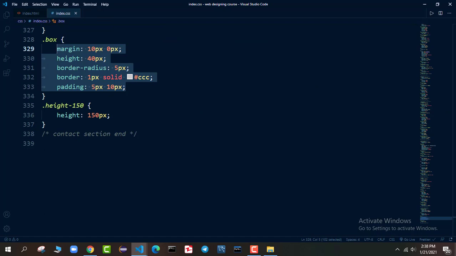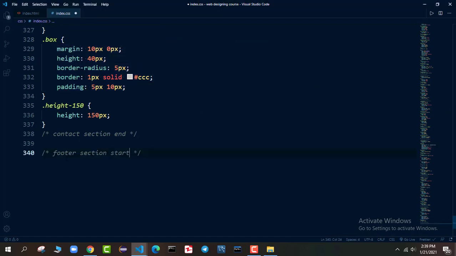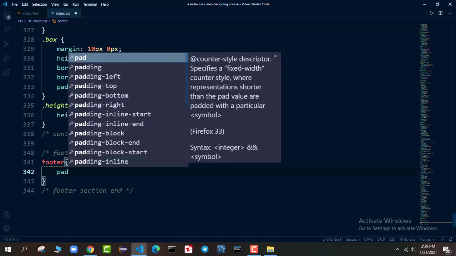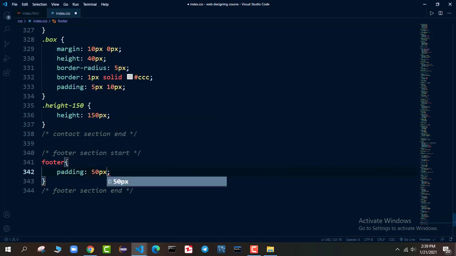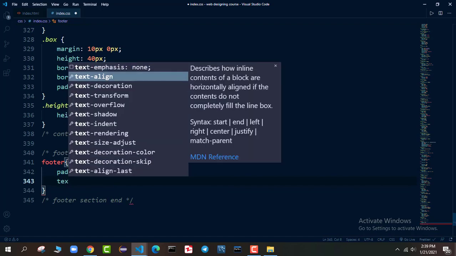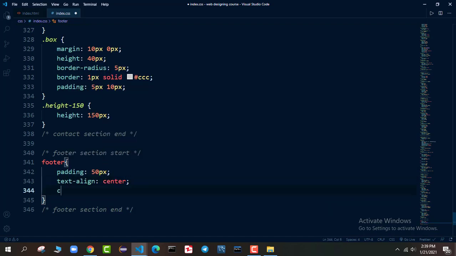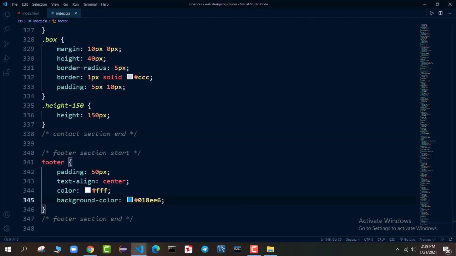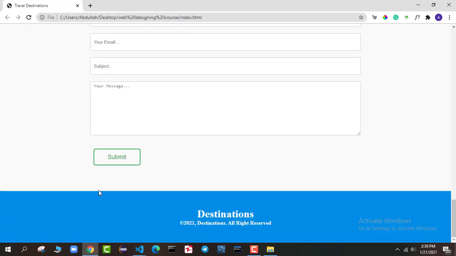Let's go in the CSS to make them more beautiful. I will say here footer section start and footer section end, and here I will say footer, because this is a tag, and here I will say padding 50 pixel. I will say text align to the center. I will say color of the text should be white, and I will say the background should be this one. That's all that we need to do here. If I go back, you can see this is the beautiful footer that we got.